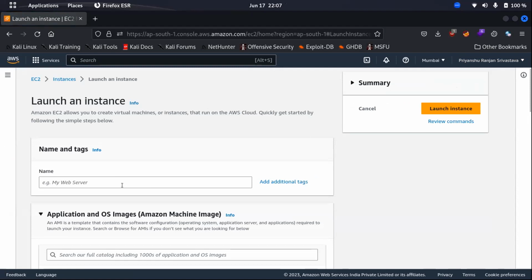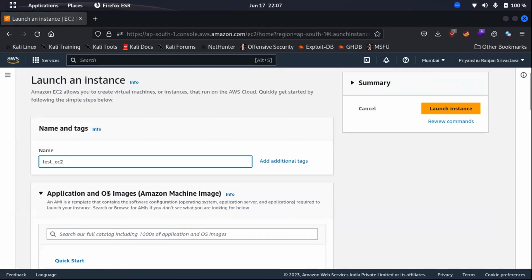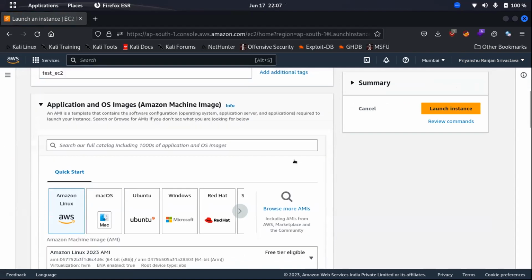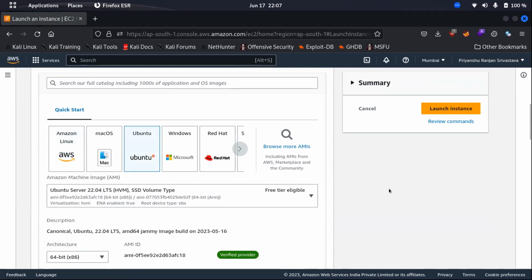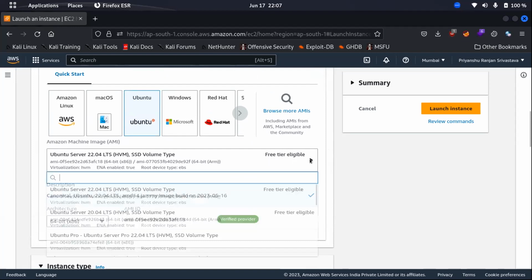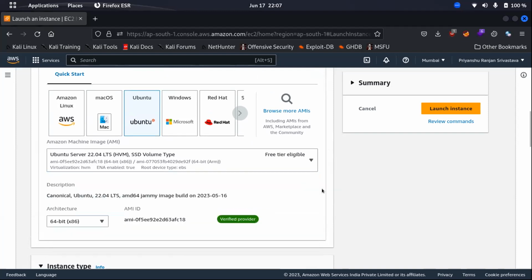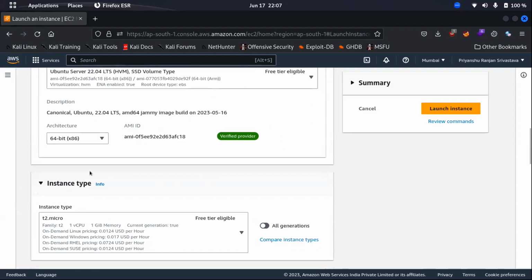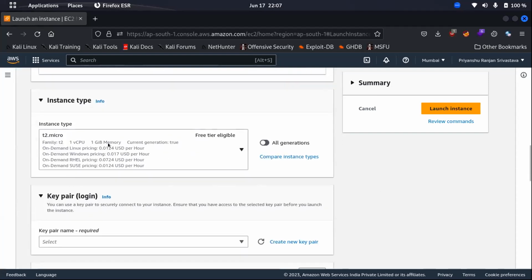You need to give any name here. Let's say test EC2. For the image, we will go with Ubuntu. And if you are using a free tier account and you don't want to pay anything for this, you should make sure that it is free tier eligible, as shown here. Then the instance type, again, if you are using a free tier account just for testing, you can use this T2 micro.